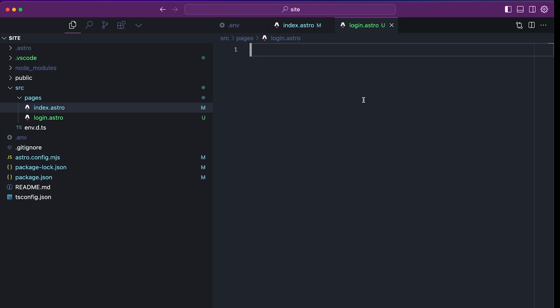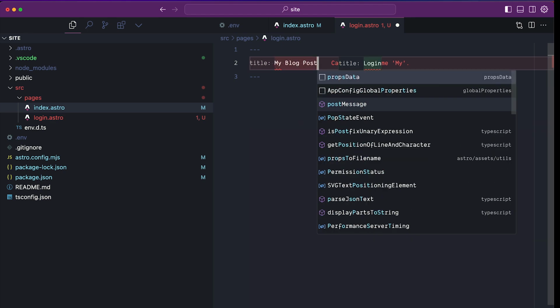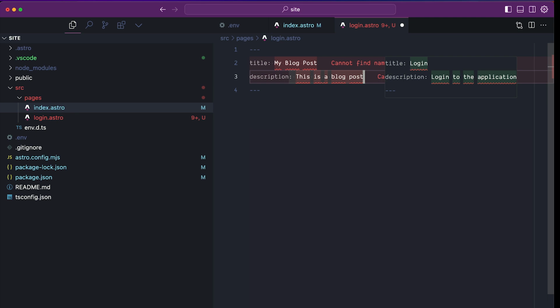If you've worked with markdown files before, you've probably seen something very similar when you're setting up front matter. So you will have 3 dashes at the top and then 3 dashes, and inside you might have things like my blog title. And then you might have, say, a description. This is a blog post or whatever. And then you have 3 more dashes and your page content. Now, these dashes are called fences because you're fencing in that front matter.